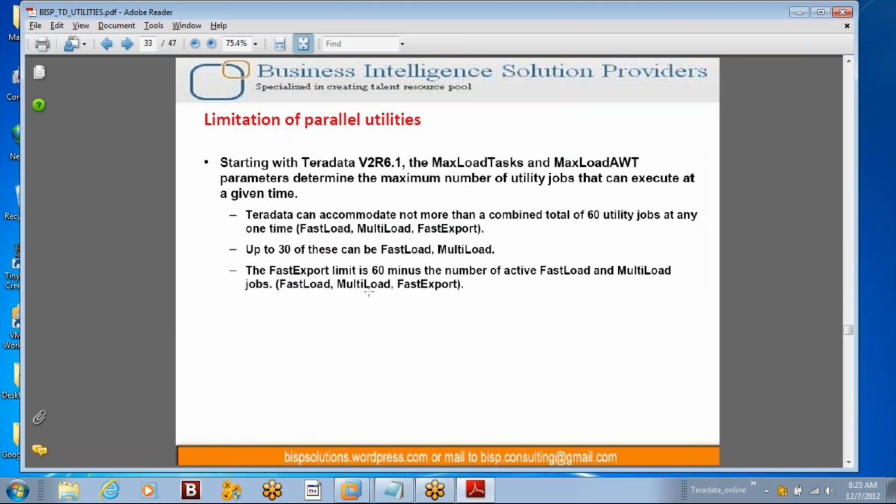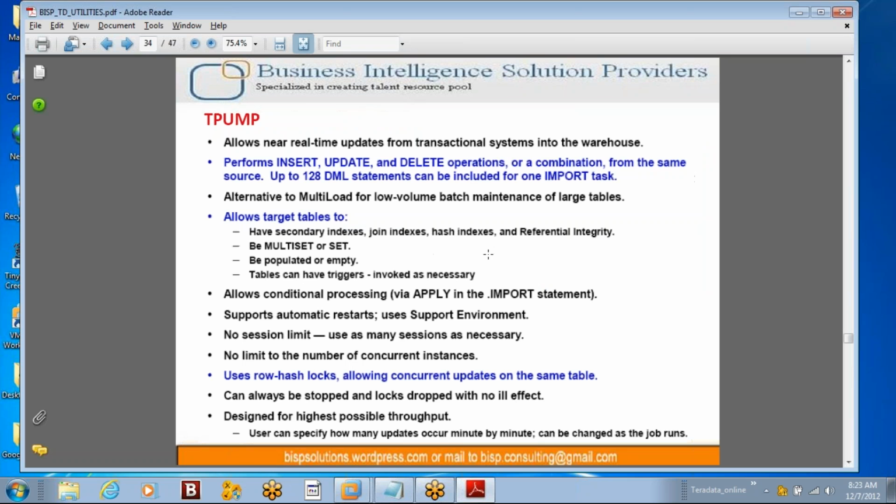Okay. And if you observe, there is no limitation on BTEQ and tpumps. See here, for BTEQ and tpump, there is no limit in the number of loader slots and the number of concurrent instances running. Tpump has features from BTEQ and features from multi-load. It is a hybrid between BTEQ and multi-load, where it can do all the operations of multi-load with low volumes, and it won't occupy any sessions, similar to BTEQ.